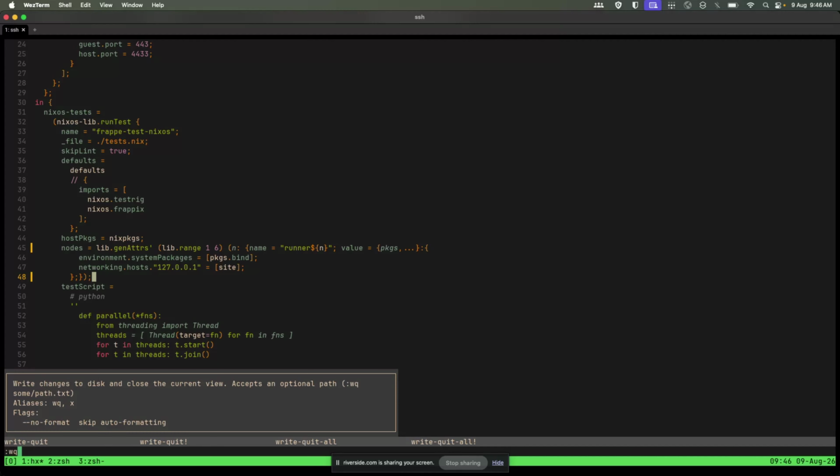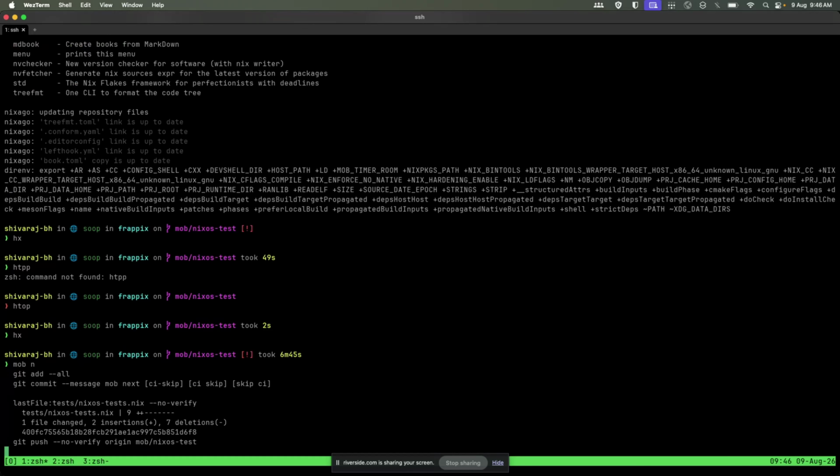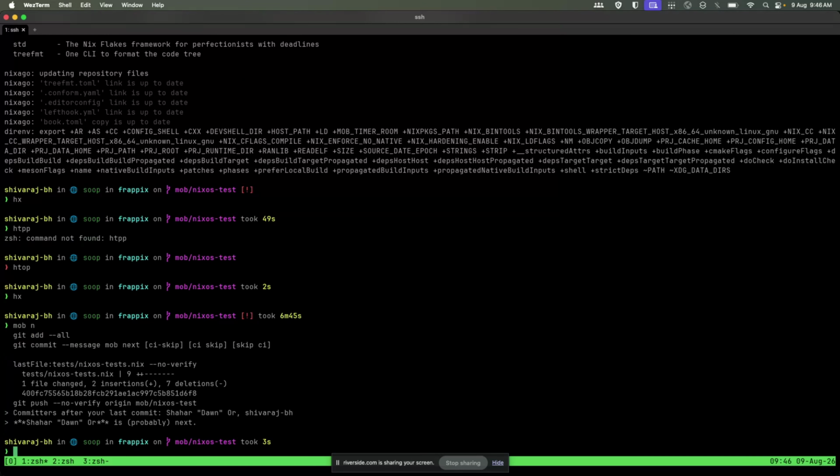Then do a mob next. Okay, mob next. Now you can format.